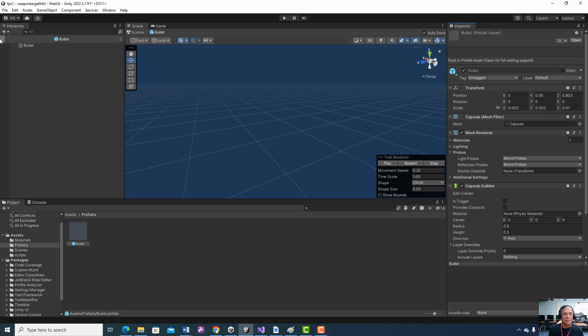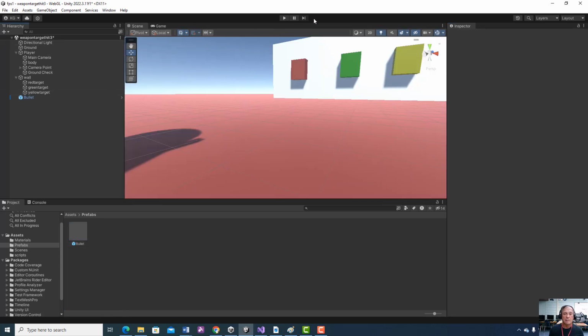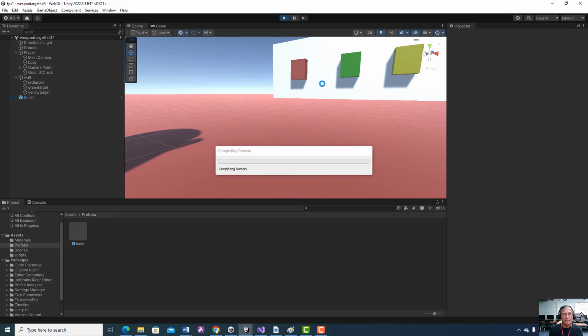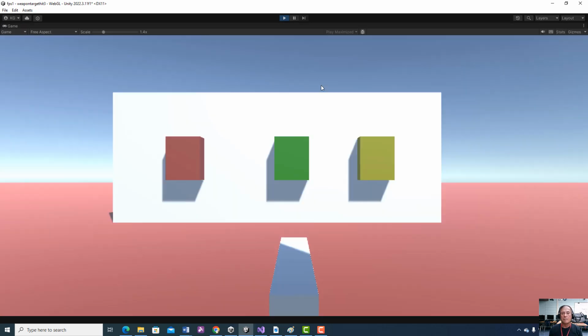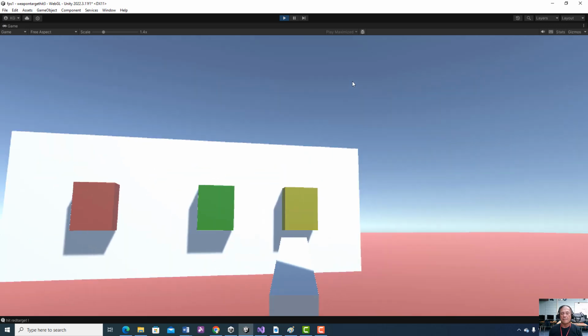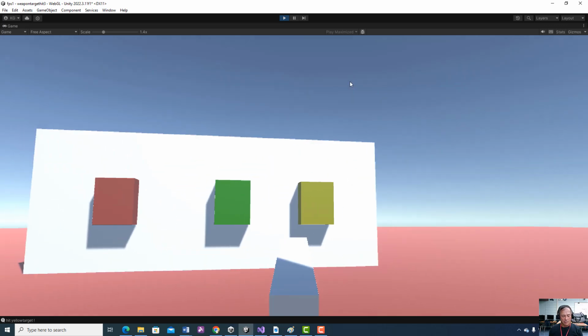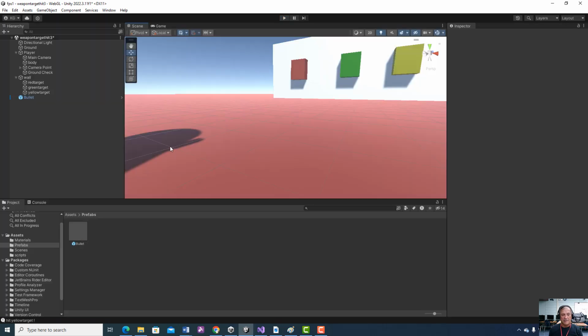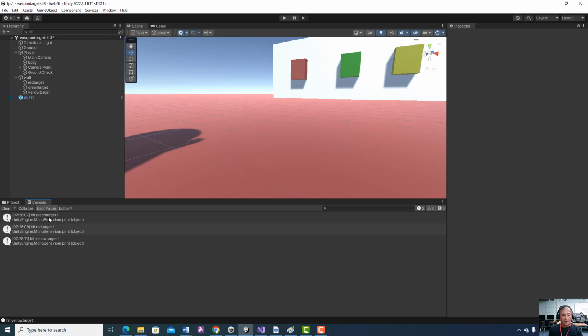Anyway, so let's go back. So when I fire mine, that's about right. Now, when I do that, if I want to test to see if I'm hitting, I go to my console here, and you can see I hit a green, a red, and a yellow. Because I labeled these as target, right?